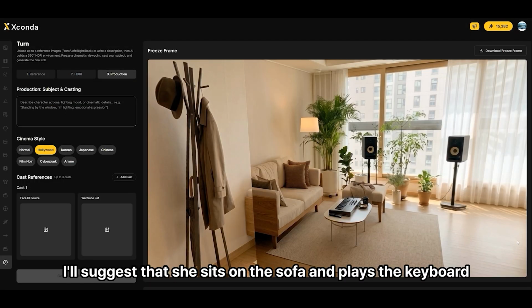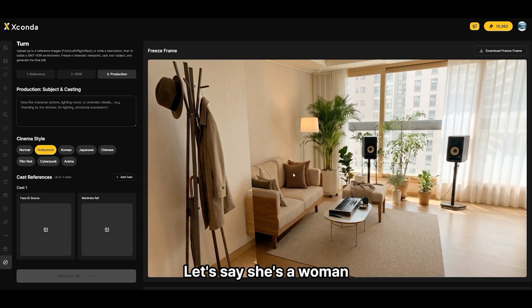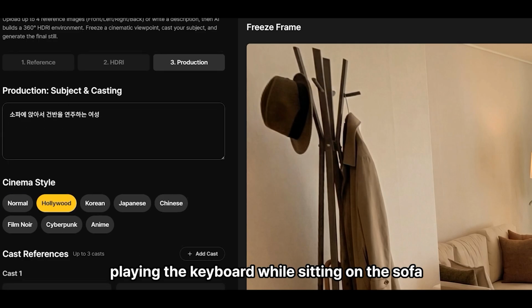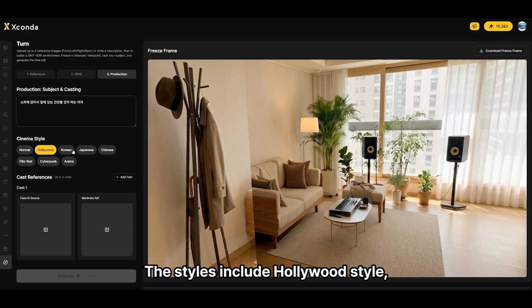I'll suggest that she sits on the sofa and plays the keyboard. Let's say she's a woman. Playing the keyboard while sitting on the sofa. The styles include Hollywood style, Korean movie style, Japanese movie style, Chinese movie style, film noir, cyberpunk, and animation. Normal has no filters applied.